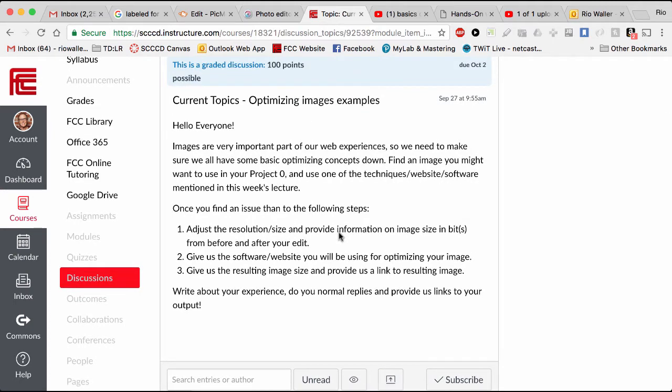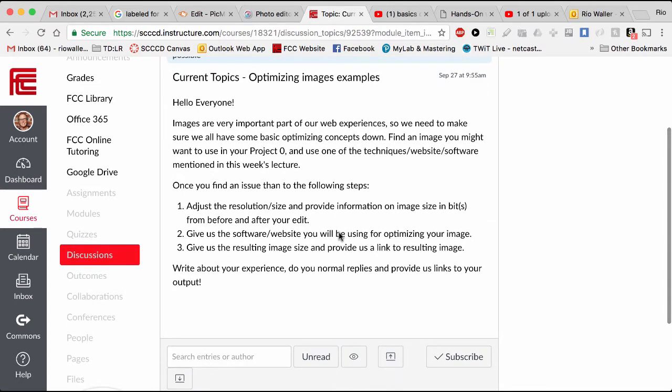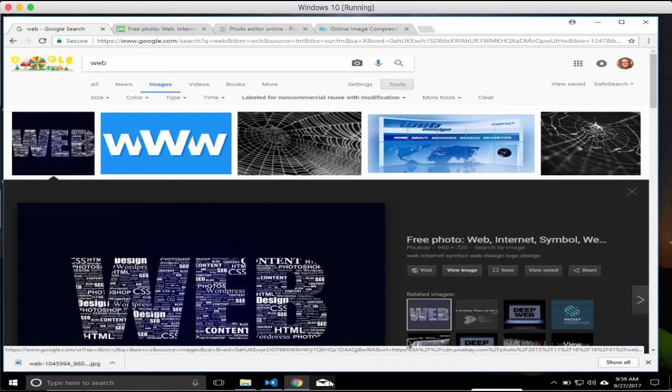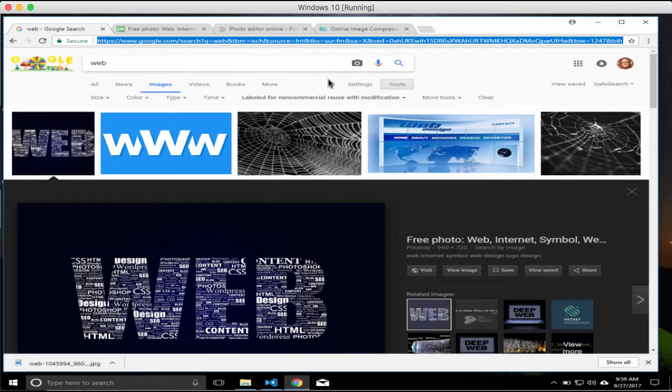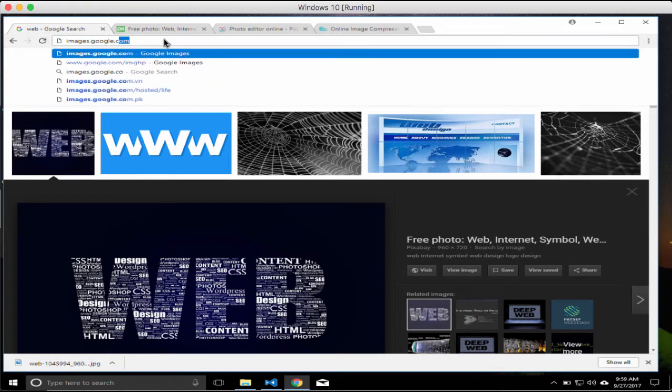So, images are an important way we experience the web, and understanding how to do basic edits and then how to optimize is an important concept. And so I thought what I'd do, and I'm going to bring up my Windows here because I was in the last video trying to remember what the built-in editor for Windows is, and it's Paint. But anyway, for your Project Zero, you are allowed to use things on images.google.com, and that's where I'm at right now.